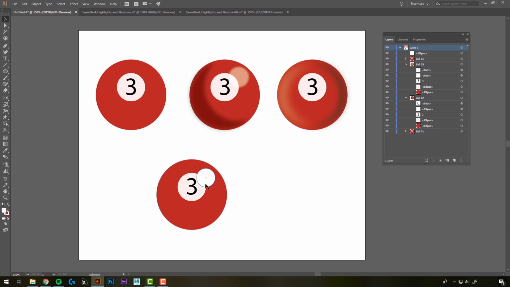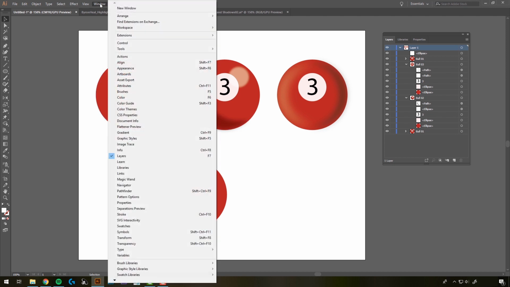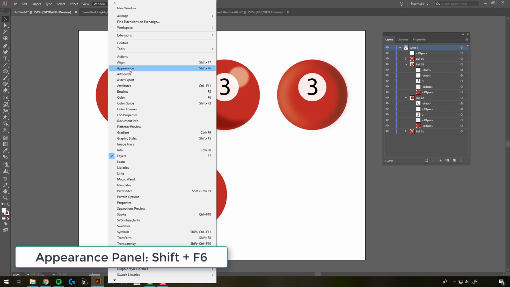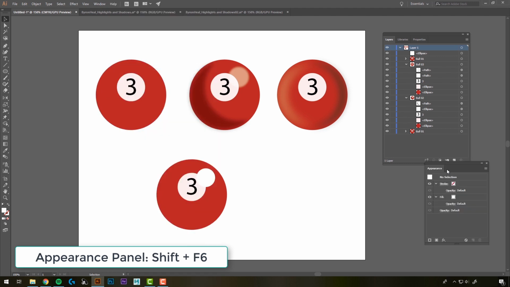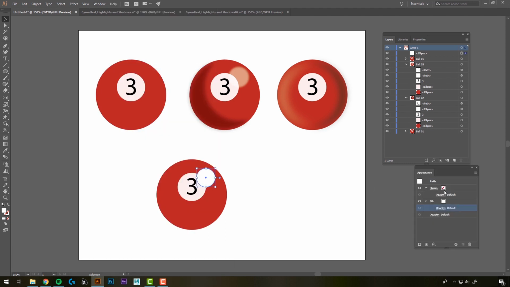For that, we can add a blur to it and adjust the opacity. So first thing I'm going to do is open up my Appearance panel. So you want to go to Window and Appearance, or use Shift F6. So if we select our object, we could adjust the properties through here. So we want to adjust the opacity, which is the transparency of it. So if you just click on that, you'll see this 100% by the opacity.